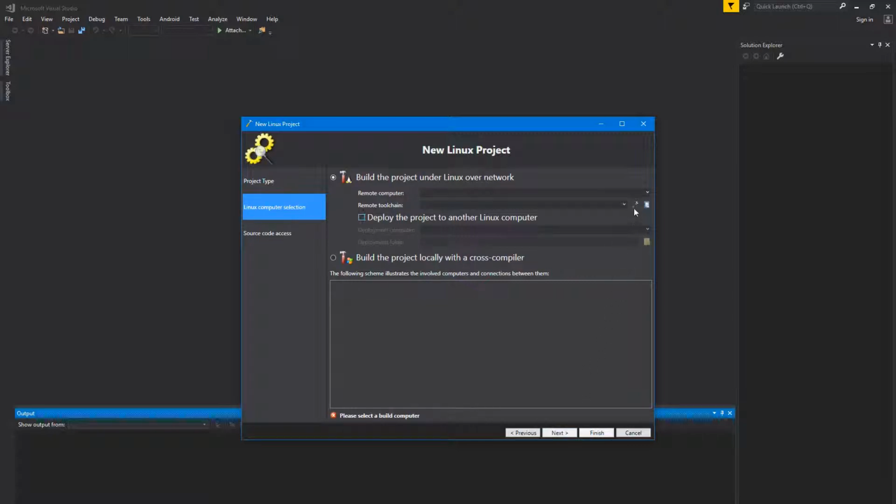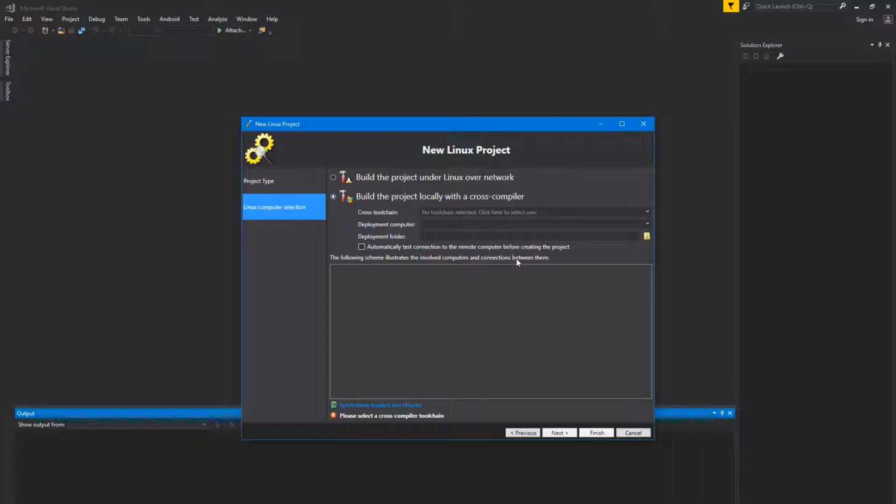Select Build the project locally with a cross-compiler and then choose the BeagleBone Debian toolchain we previously installed as the main cross toolchain to be used.